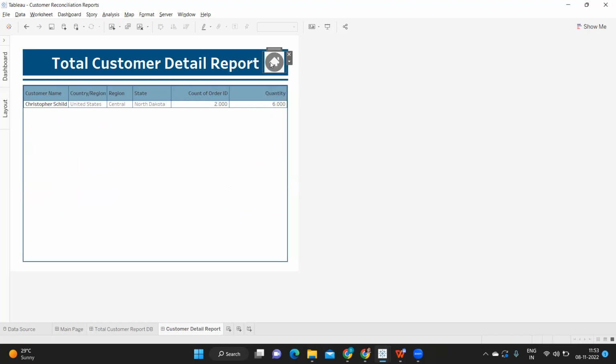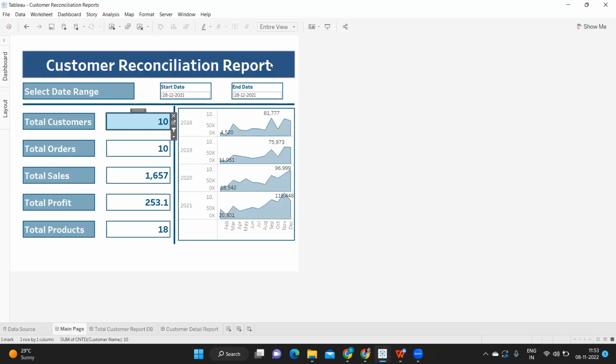Again, I can go back to my home page or landing page by clicking from here. Okay. And what else is important here? One key note for all of those who are practicing or learning Tableau: see how the alignment is done, how the spacing is there, how the font color is used. You have to be consistent with what you're using.